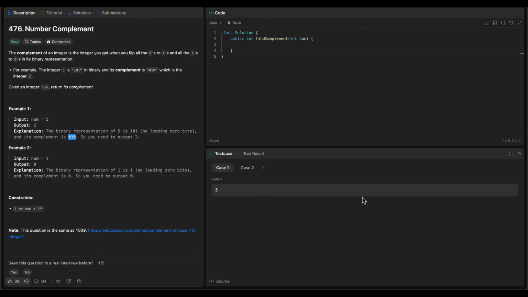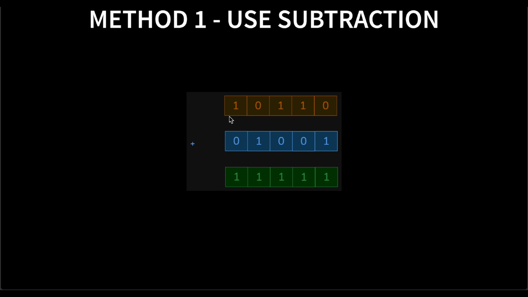Now in terms of solution, there are multiple solutions possible. One of the easiest ways can be that we can actually do the subtraction. Let's look at the binary representations of the number carefully. Let's take number 22 for example. The binary representation of 22 is 10110. If you want to understand how we convert a decimal number to a binary number, please check out the video here.